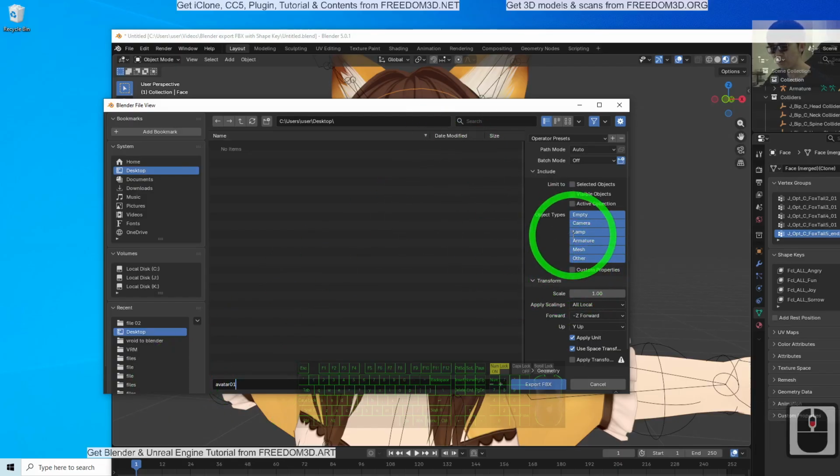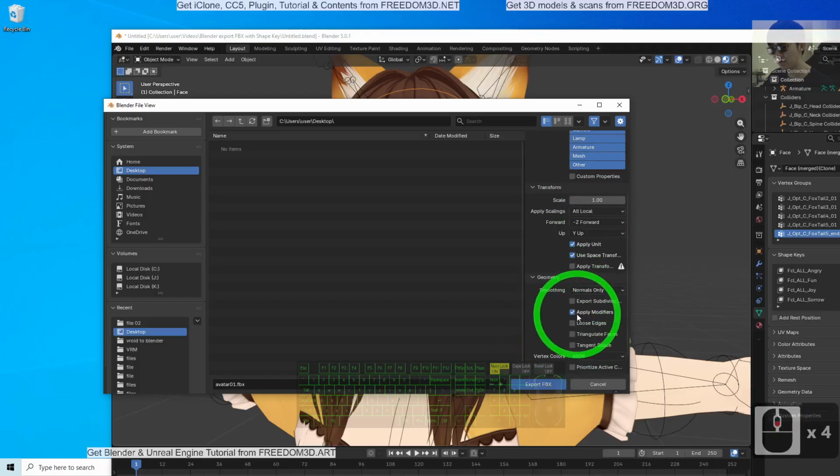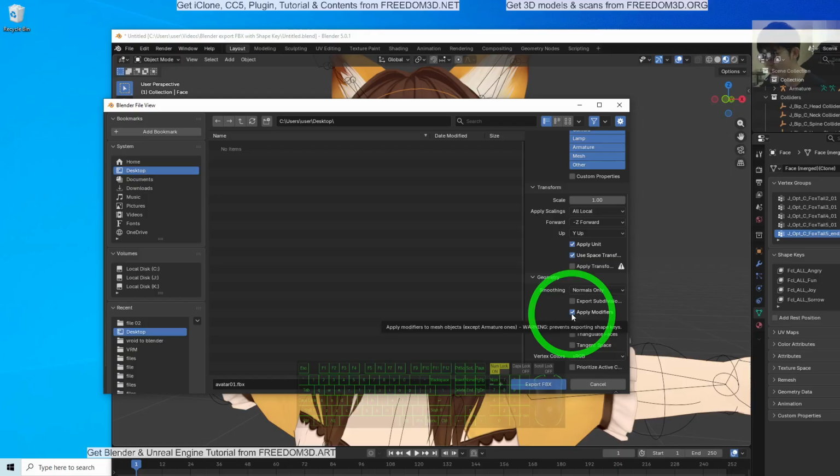And then to make sure all of the shape keys are embedded, you need to just take the geometry. And when you see Apply Modifiers, you have to deselect it. You have to untick it. If you tick it, you can see it says apply modifiers to mesh objects except armature ones. Warning, it prevents exporting shape keys. So that means if you select this, it won't export the shape keys. You have to untick it.